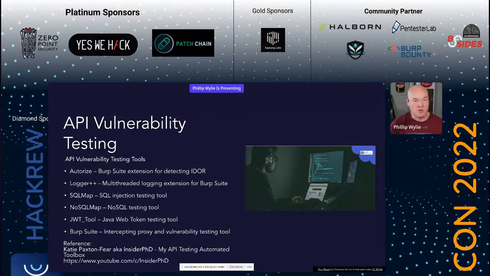This is one of my favorite ones. I found a SQL injection vulnerability one time, and I was able to get command line access from the internet through it. NoSQLMap is a NoSQL testing tool. And then the JWT tool, a JSON Web Token testing tool, is another one for JWTs, the JSON Web Tokens. And then Burp Suite, an interception proxy for vulnerability testing.